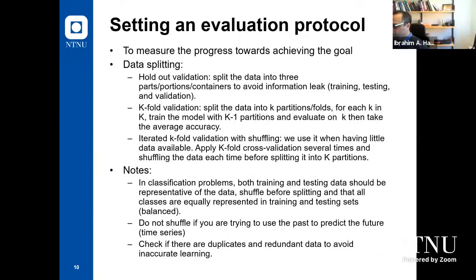In k-fold cross validation, we split the data into k partitions or k folds, and we train the model on k-1 and test with the remaining one. We repeat this process k times. Each time we will have some accuracy, and at the end, the accuracy will be the average accuracy from those k folds. So we do k-fold cross validation if my data set is very small.